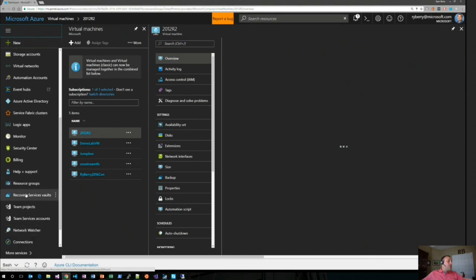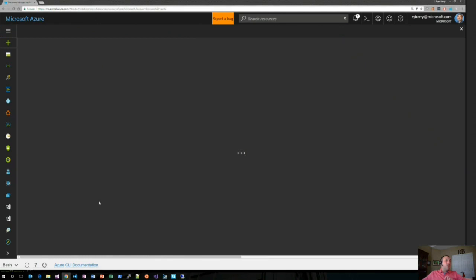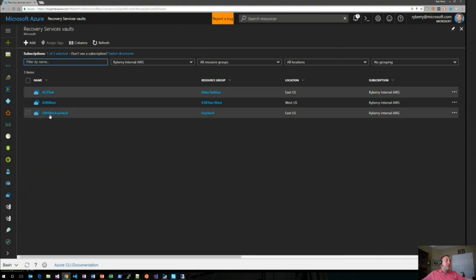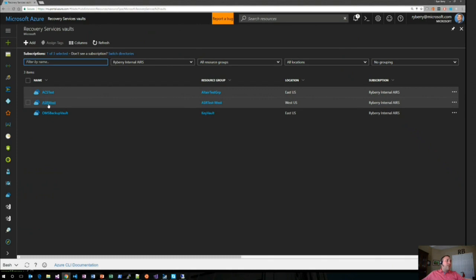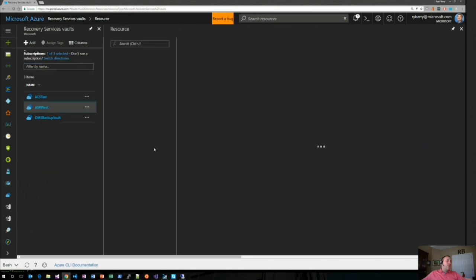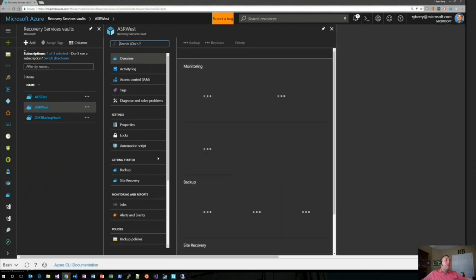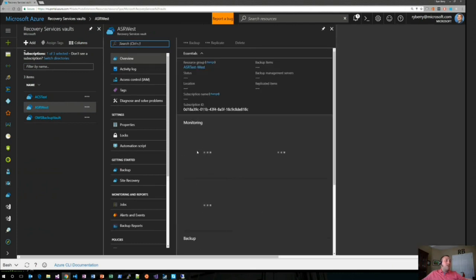When I go to Recovery Services Vaults, this is actually where that repository where the backups are housed. So I can see this is that ACS test that I just configured that other machine to go to. I also have this other vault called ASR West. So this is where I have Azure Site Recovery configured for a machine that I have running in my subscription.